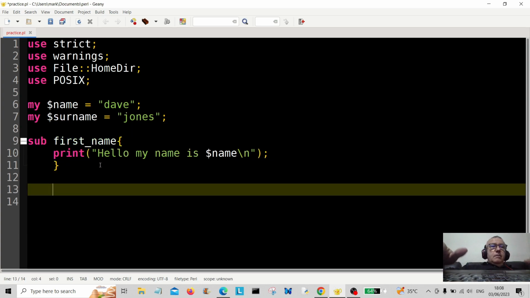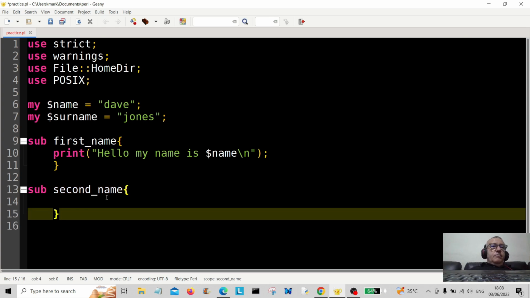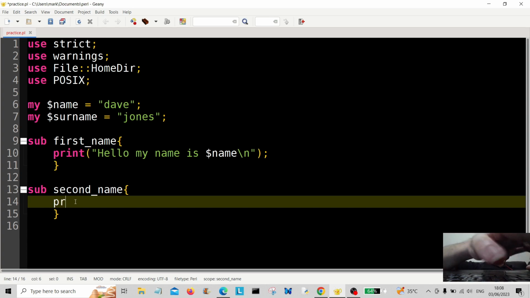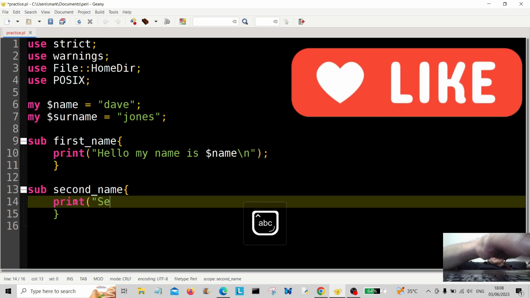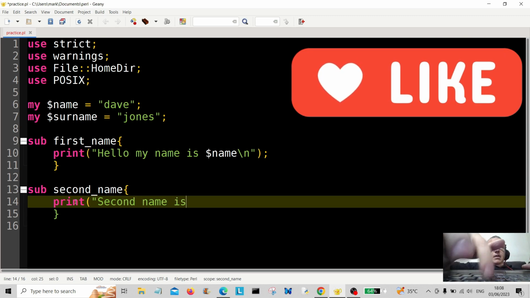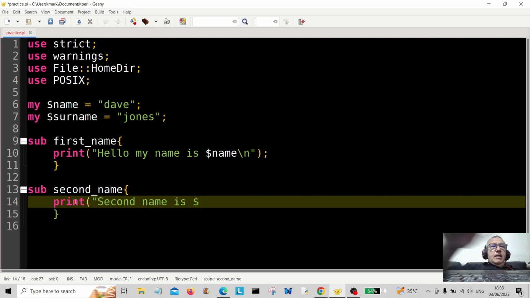Okay, so subroutine, second name, again curly braces there, and we're going to print out print second name is, then we're going to do the scalar and the surname here, surname.